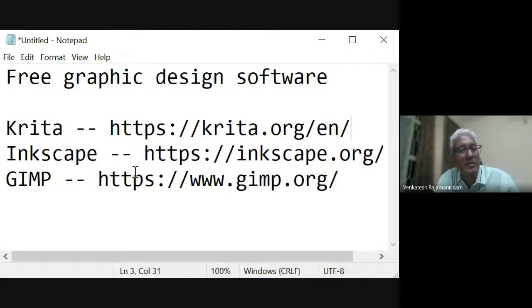Okay, so just note it down. These three, you can Google these three names. You will get to the site. You will be able to download it and then install it and try it out.